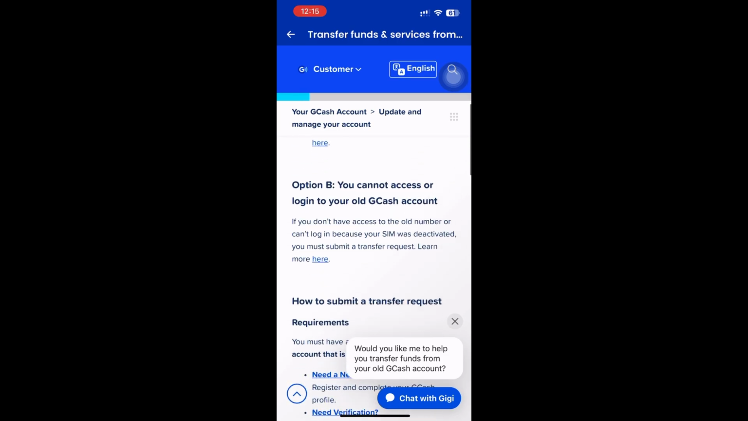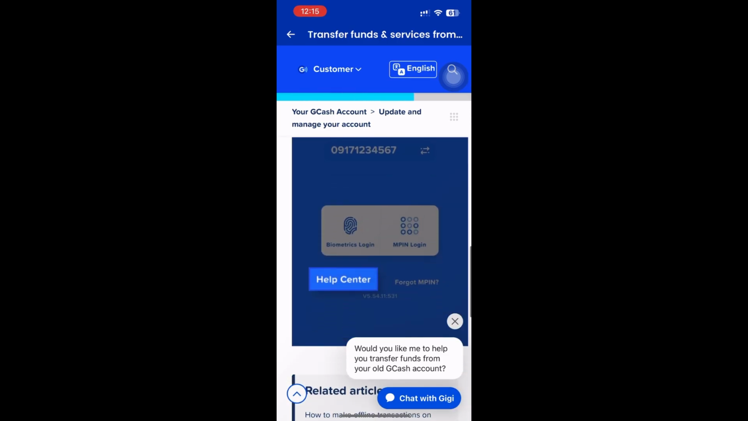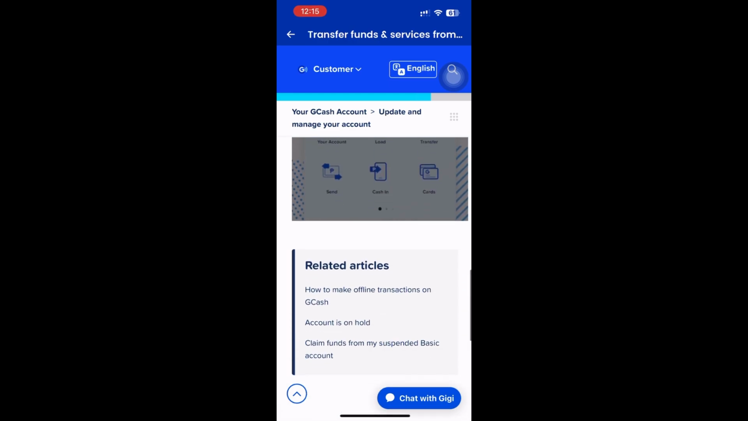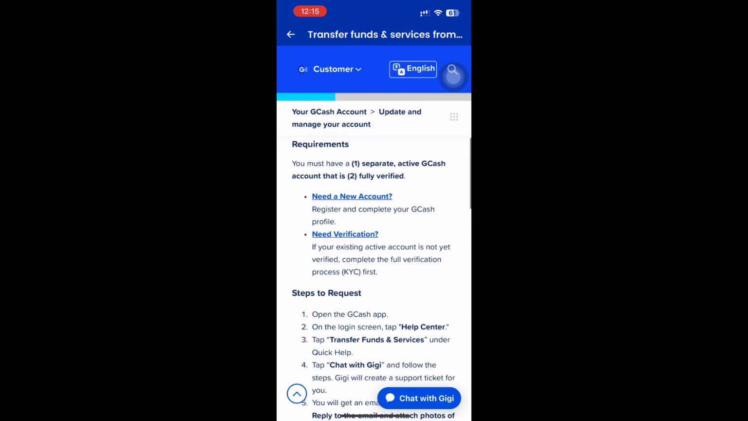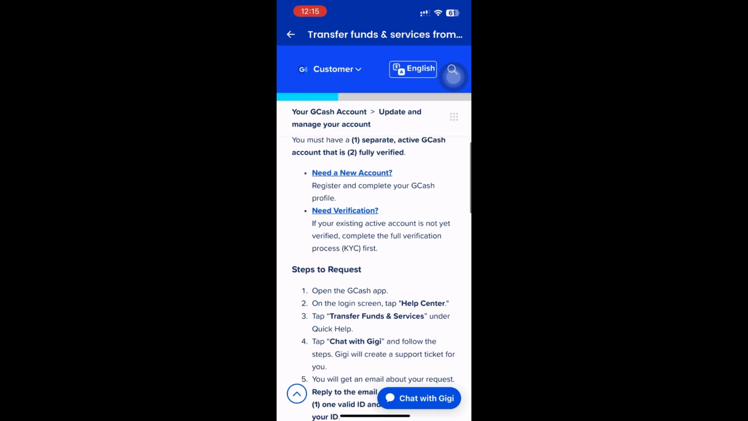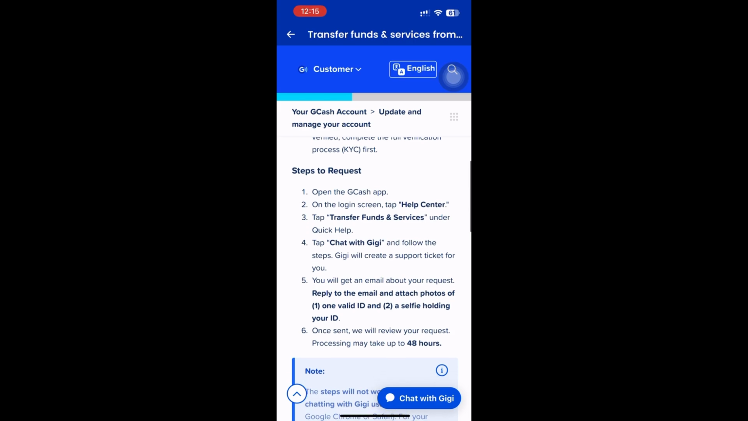If your old SIM was lost or stolen, contact your mobile network provider first and request a SIM replacement with the same number if possible. This is often easier because your GCash account is linked to your registered mobile number. Also remember, never share your MPIN, OTP, password, or verification codes with anyone.